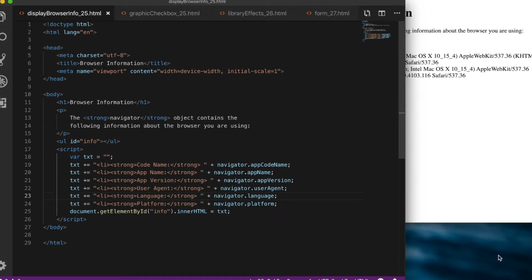Here's an example of using JavaScript to display browser information. Notice in our script tags, we have text plus equal, then we're actually putting our HTML code here with our list item tag. Strong, code name is the text that's going to appear as bold. And then we're concatenating navigator.appCodeName, version, agent, language, and platform, and then we're saying document.getElementById, info, which is the ID of this unordered list tag that we created, .innerHTML equals text. So we're adding all these to that text.